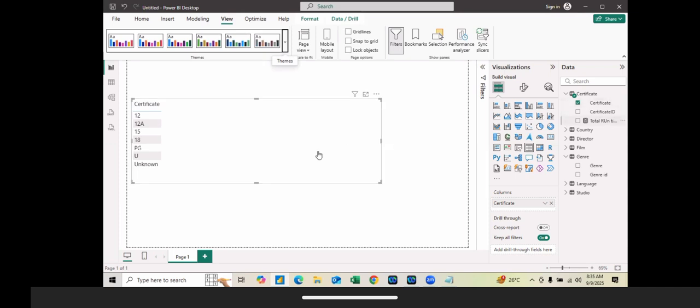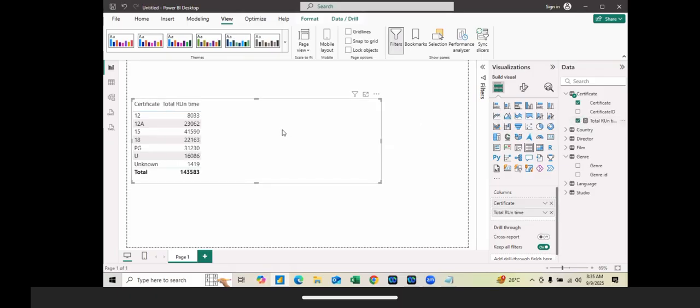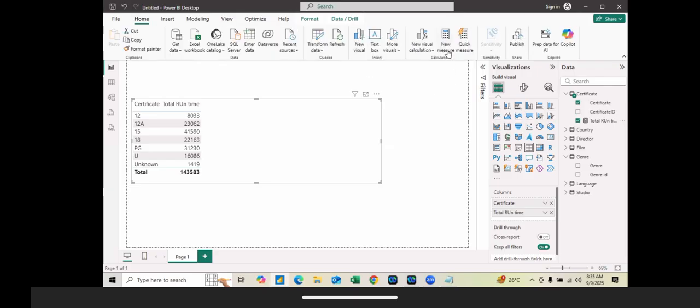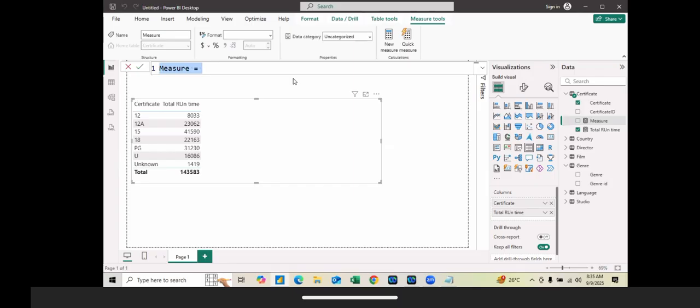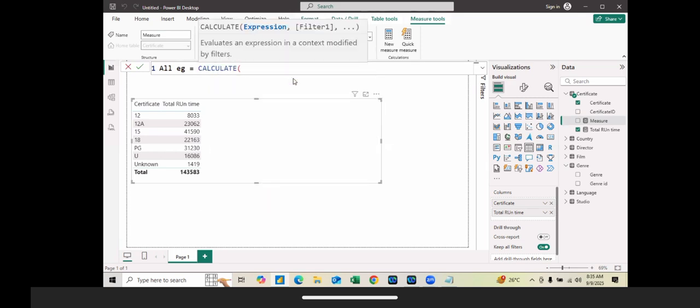Certificate and the simple sum of runtime that we have just calculated at this position. We have got the runtime. I'll create one more measure. This time, the ALL example. How do we write the ALL function? Something with calculate. What do we want to calculate?